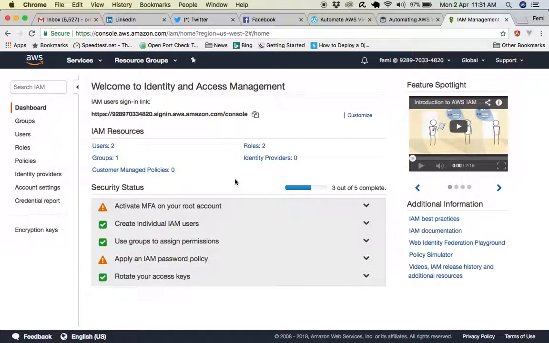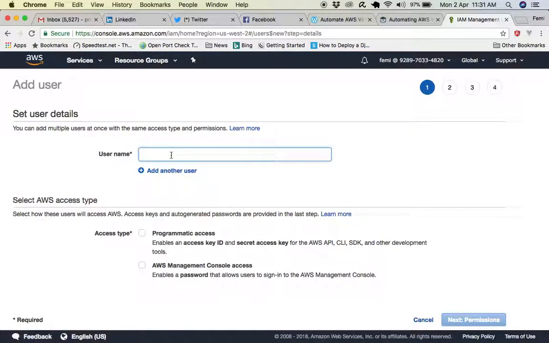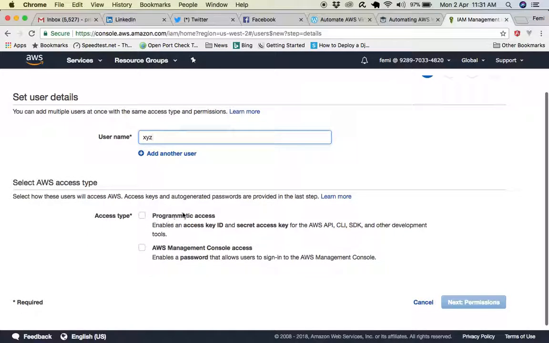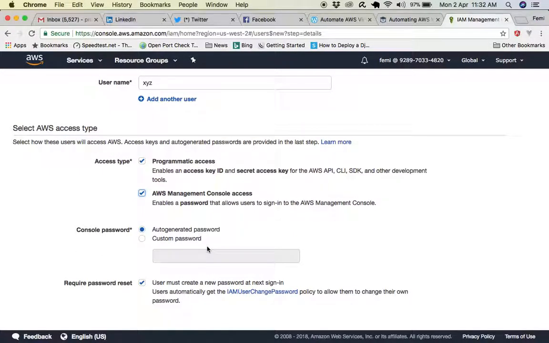Okay, we have this page, and then you can go to Users and add a new user. You provide the username as whatever, XYZ. Ensure you give the user programmatic access so that we can communicate via code with our AWS account. You should also give the user AWS Management Console access so that you can log in through the web account.